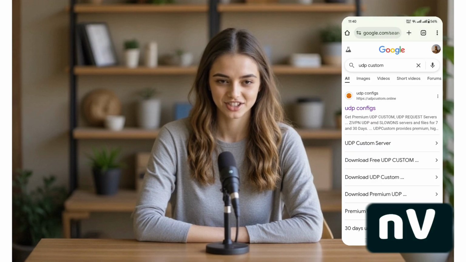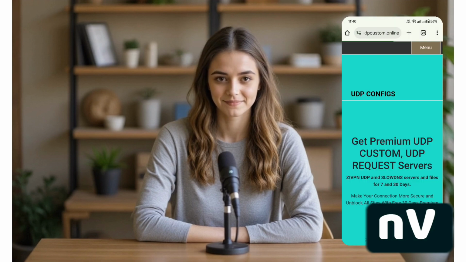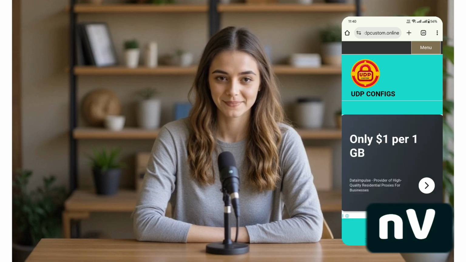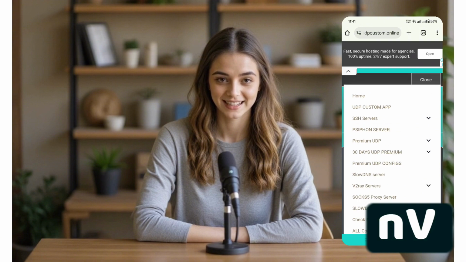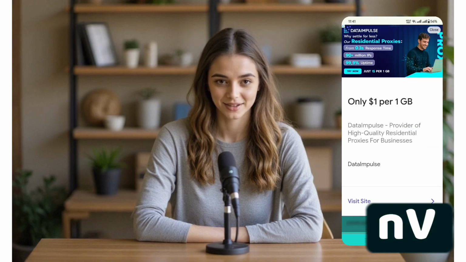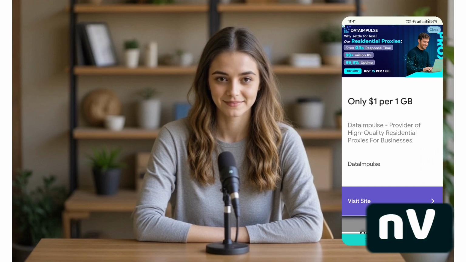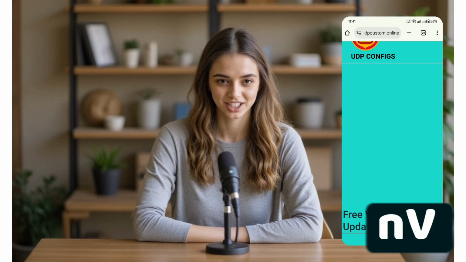Open your browser and search for UDP Custom. Click on the official UDP Custom website link. Choose Server category. For V2Ray connections, select V2Ray Servers or Free V2Ray Server. From the main menu, open the V2Ray generator. From the menu, choose V2Ray Server Generator.